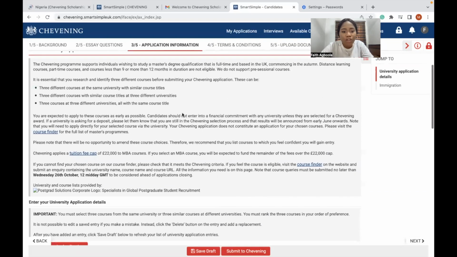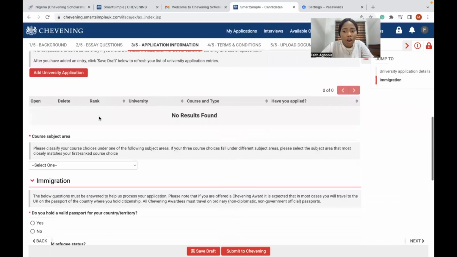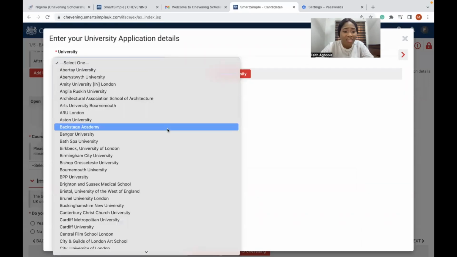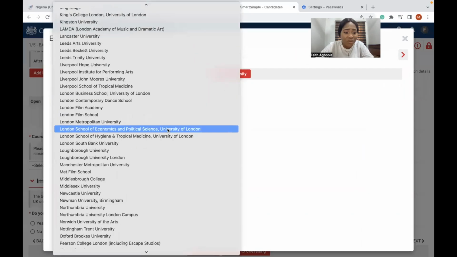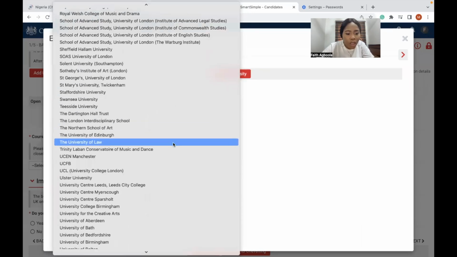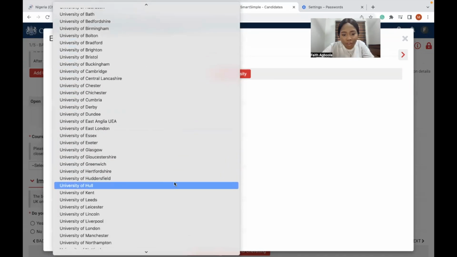So here you're going to choose your different courses. All you have to do is to add a university application. So I don't know what you have chosen, right? I'm just going to use some of my choices, right? So I think I applied to Sheffield, the University of Sheffield.